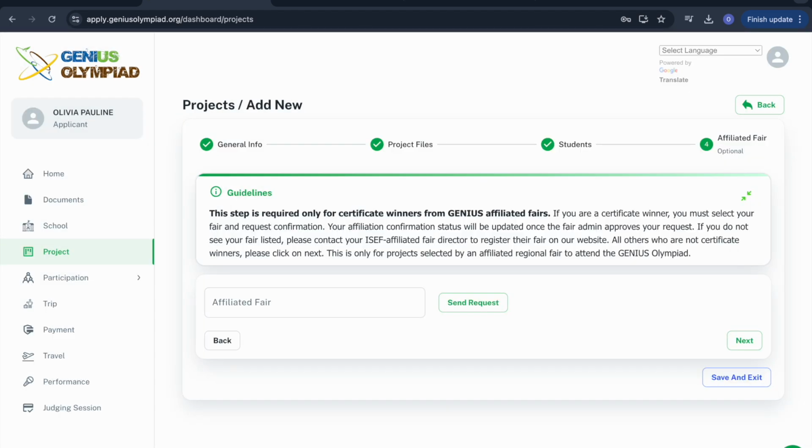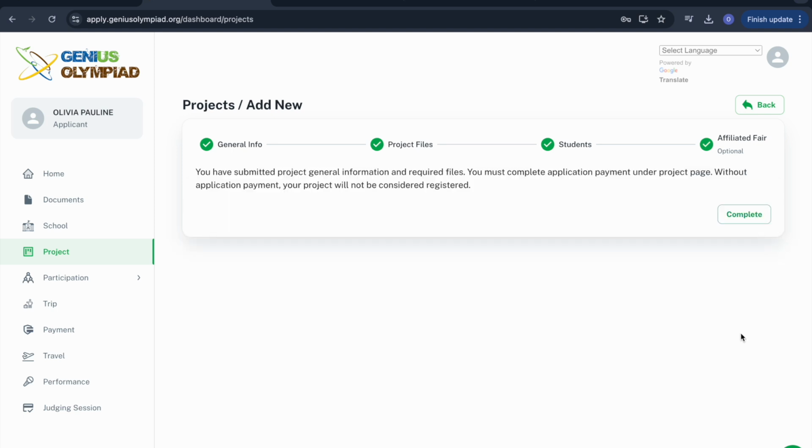The following page is only for certificate winners from Genius affiliated fairs. If you're a certificate winner, select the name of your affiliated fair from the list and click Send Request. Once you feel your application is complete, click Complete.